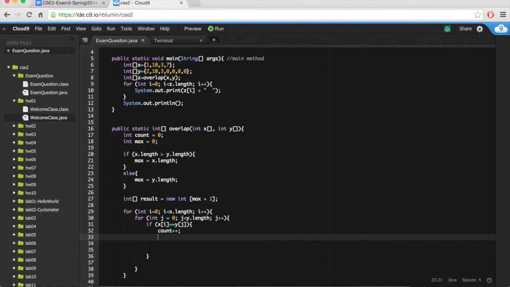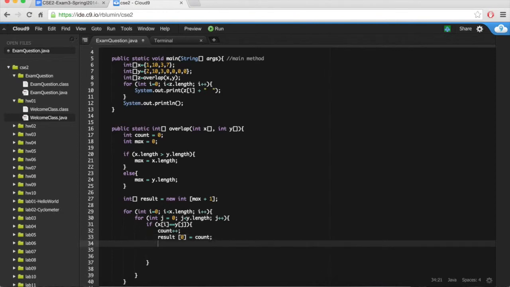Now recall, we have to put the number of duplicates into the 0th entry of the array. Since this number will change every time there's a new duplicate, we must assign the 0th position of the array result to be equal to the counter variable. And this number will be updated every single time a new duplicate is found.